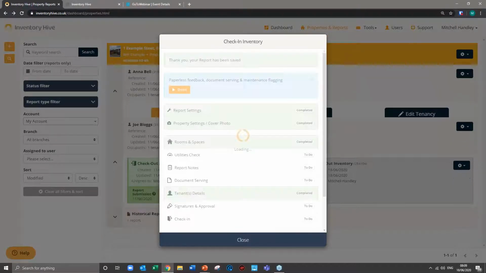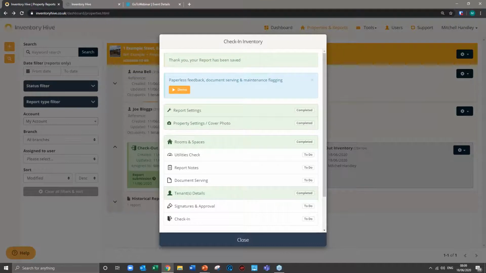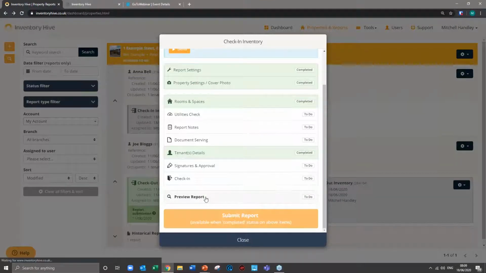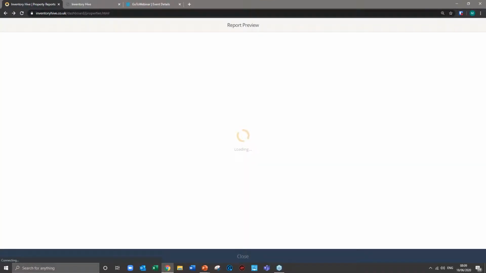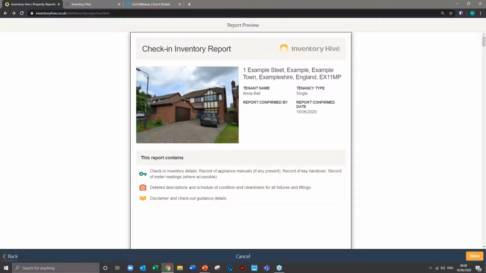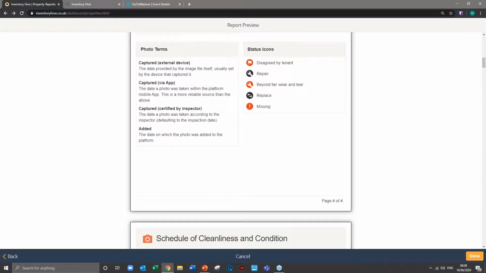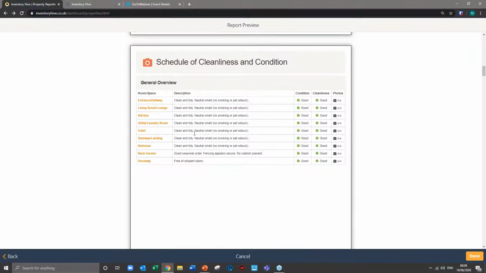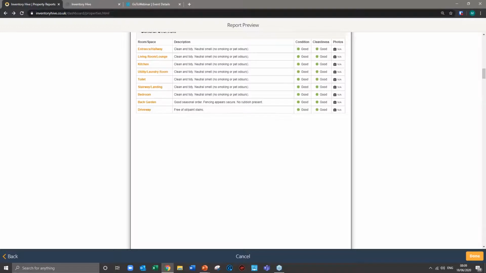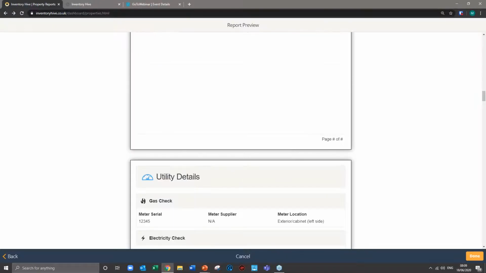My new check-in report is being generated. So I'm going to click preview report now. So this is what the report looks like as it stands. And as you can see, it's copied everything over, not necessarily the items that we've just flagged on the checkout report, but every single room and item has the descriptions added in.